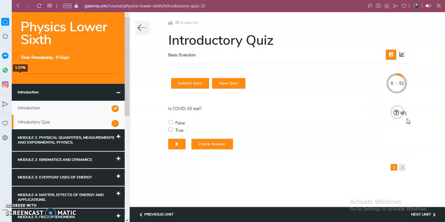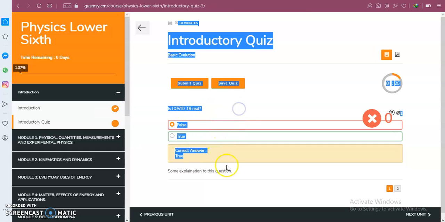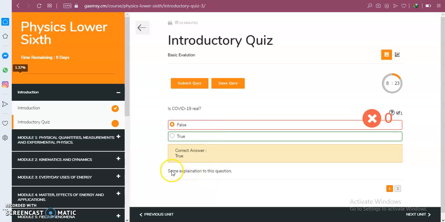This one mark here is just saying that this question is 1 mark. We've seen the hint that it is true, but let's decide to take false. If we take false and check our answer, you see we're going to have a 0, and then you see the correct answer is true. Any explanation why this question has been answered true is given here.